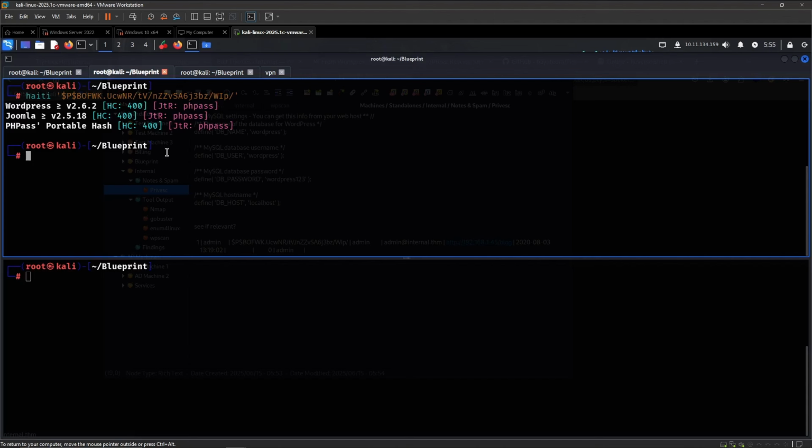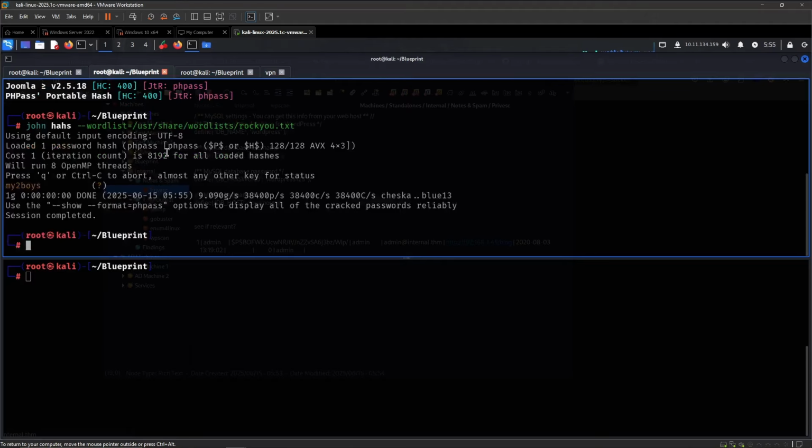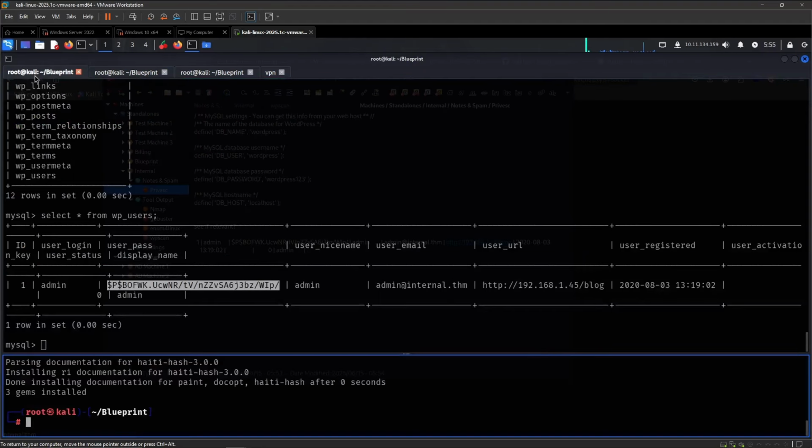So it believes that it's this type of password, so we can do John hash wordlist equals user share wordlist rockyou, and then let's see if it auto detects it. And yeah, it's a password we already have, right? So we're not interested in that.